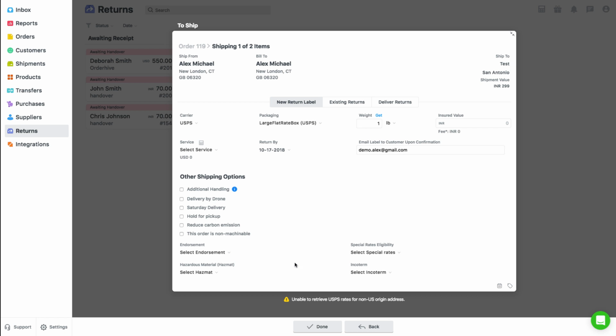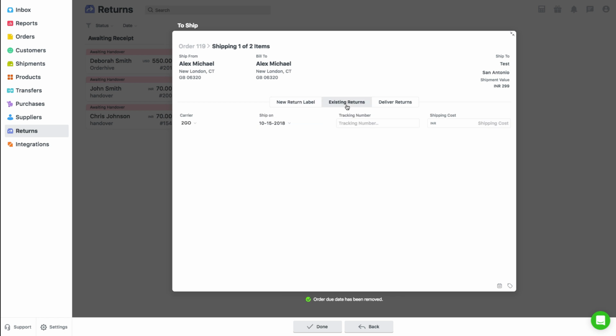Second option is to add the tracking number from existing returns shipment. If you have generated a return label outside Orderhive, you simply need to add tracking details here. Simply select or enter the carrier, the shipping cost, and the tracking number.